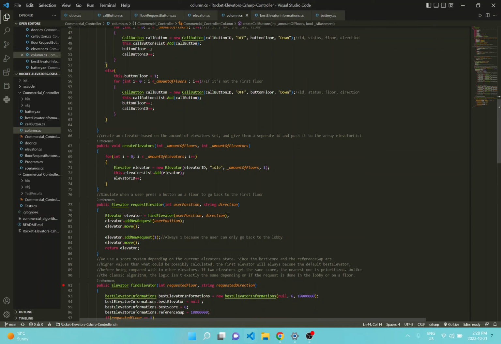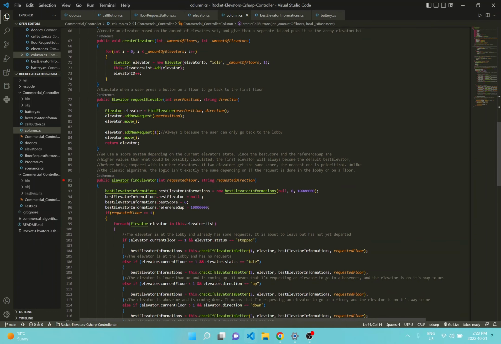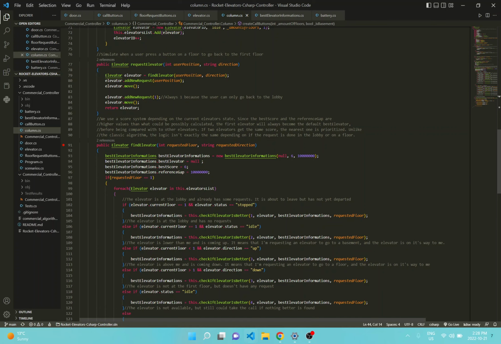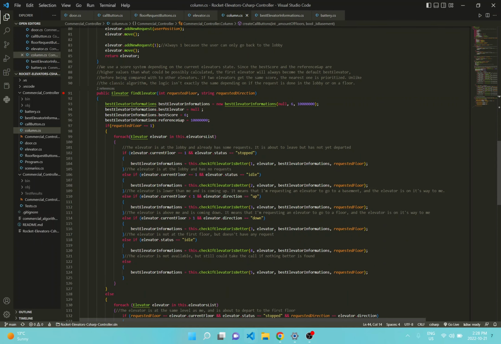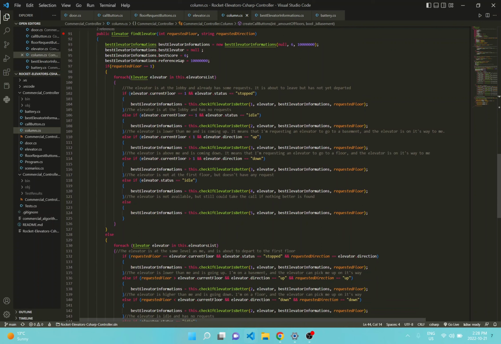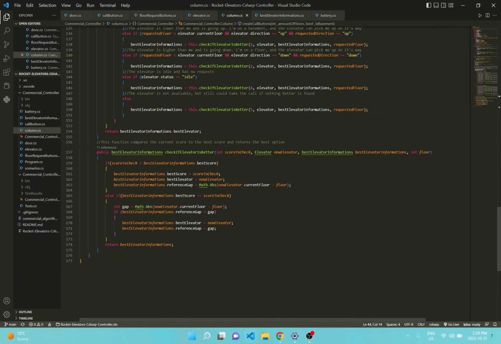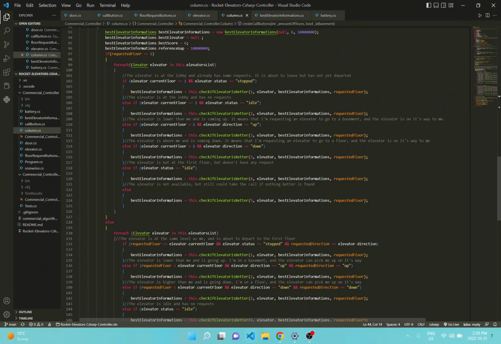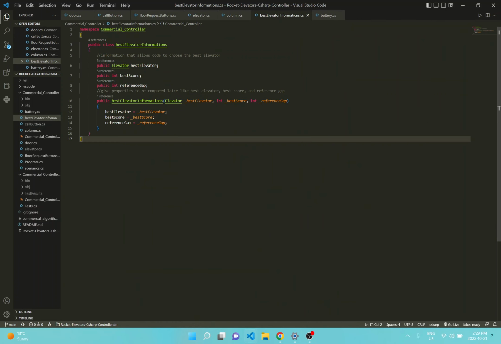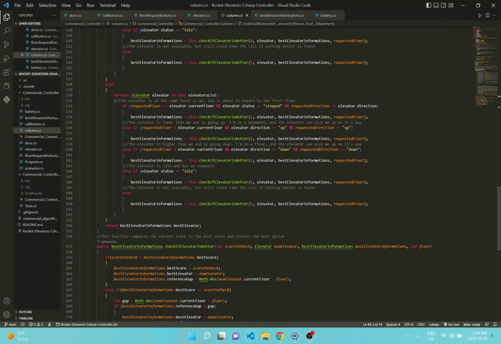Then we take the requests, and depending on where the user is and which direction they want to go, it operates and chooses where. Then we get to how it chooses which elevator to use. It runs through this if else statement and checks to see which floor is best based on checking against other elevators it could use. And in order to do this for C Sharp, I made a new class for best elevator information with best elevator, best score, reference gap, just to easily compare it later on.